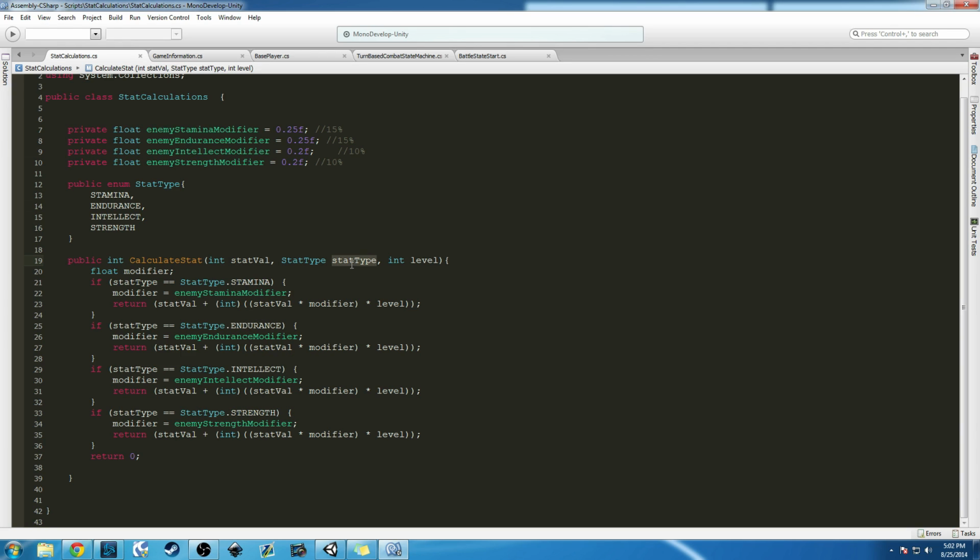It needs a stat type, which is stamina, endurance, intellect, or strength, which we have 4 more. I'm going to go ahead and add them today. And then we have an int, which is our player level. And the math is the same. It's basically we're going to change the modifier based on whatever our stat type is. So if our stat type is stamina, then our modifier will be different, and then it's going to go ahead and return that value.